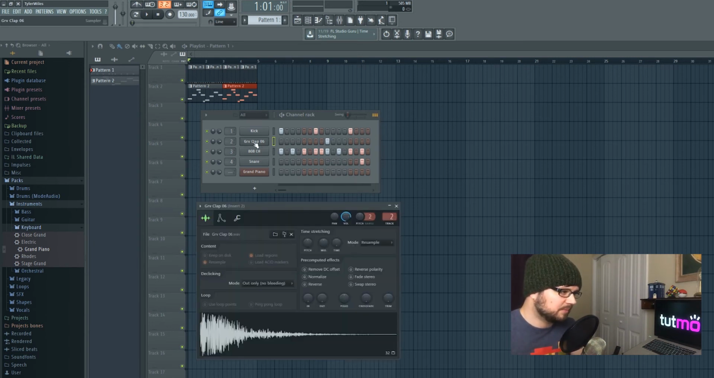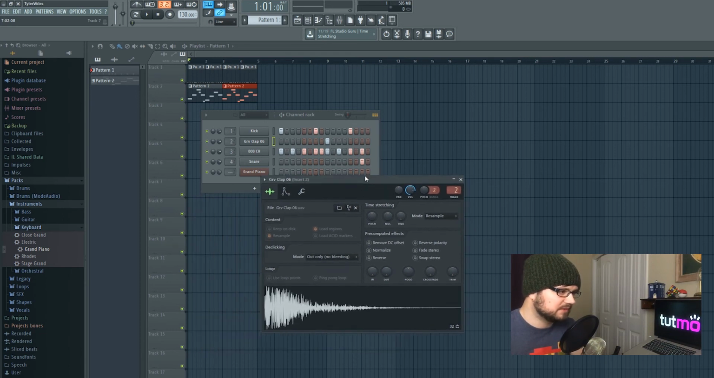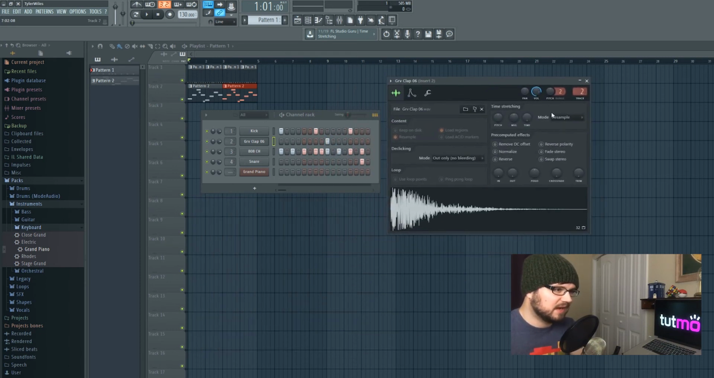With my Groove Clap 06 selected, I've got this little properties window popped up. Make sure you can see that. I'm going to double click on my tracks where it says number 2. That's what FL Studio does: the first 4 instruments that you have on there are going to be defaulted to the first 4 channels in your mixer. You'll notice the one we added, grand piano, does not have a channel because we didn't assign it a channel, and we won't assign it a channel.